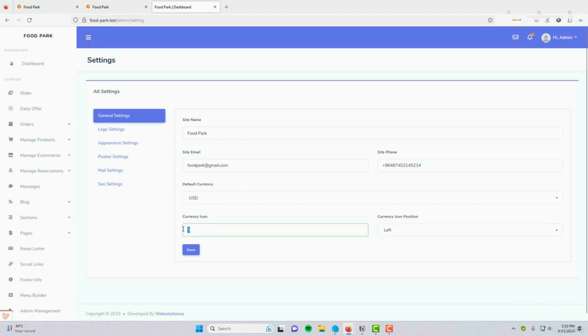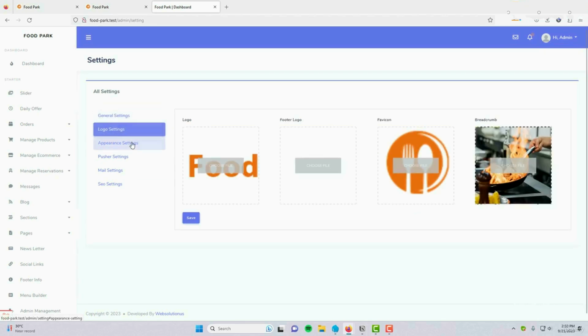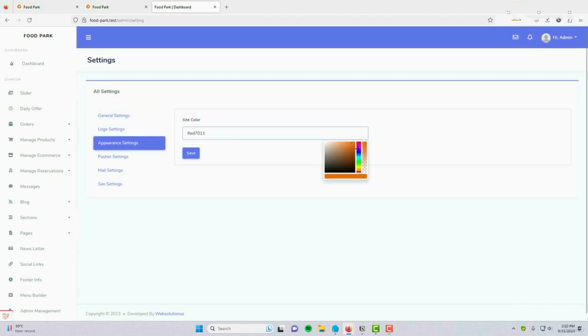Okay. Then we have the currency icon. You can change the currency icon here. Then we have the currency position. From here, you can determine where you want to show the currency icon. Will it be on the left or right? Then we have the logo setting. Then we have the appearance setting. From here, you can change the color of your website.